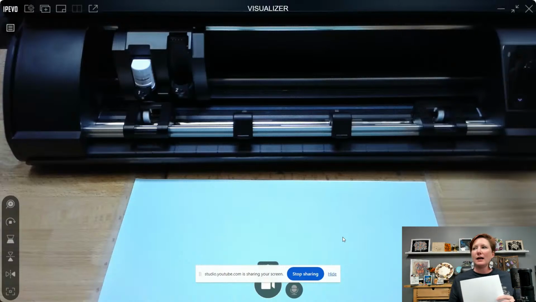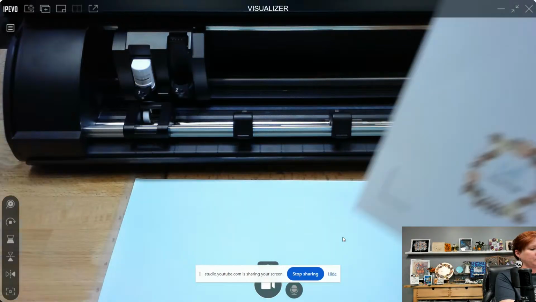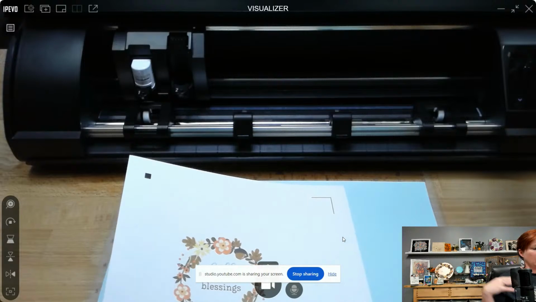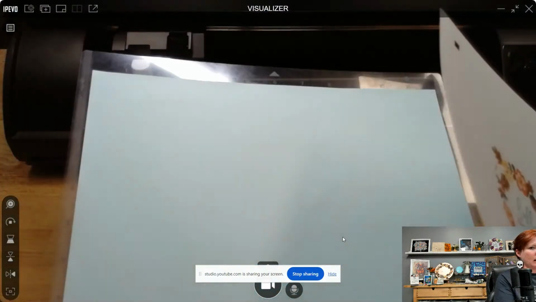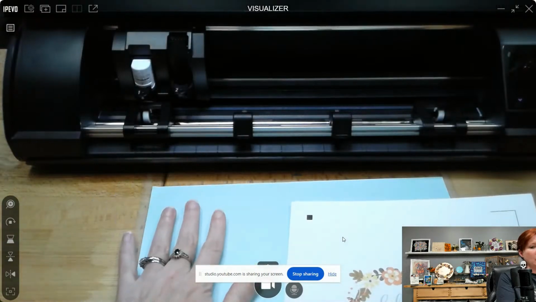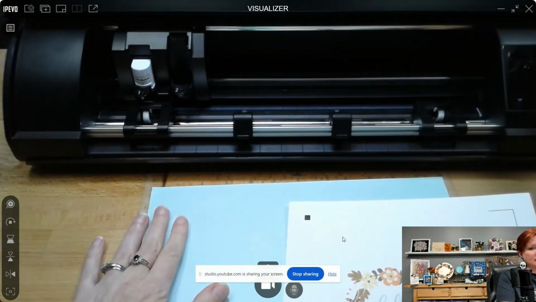So here is my Cameo 5 machine. I am going to be off camera a little bit with this, so just bear with me. So I have my Silhouette cutting mat. It is calibrated specifically for a Silhouette cutting mat.